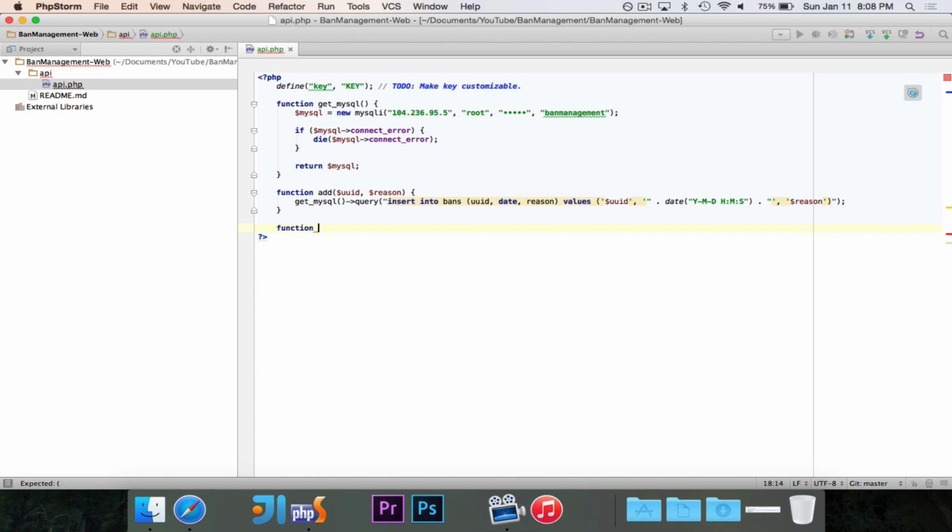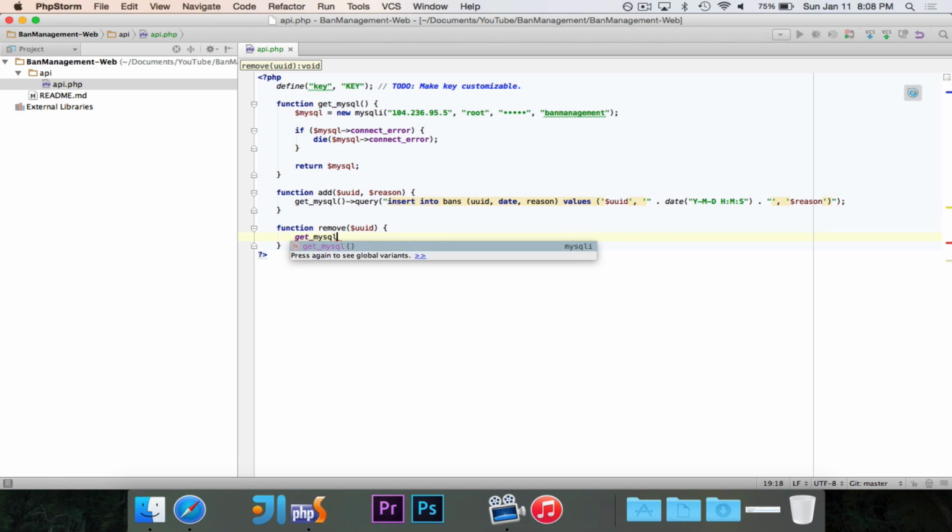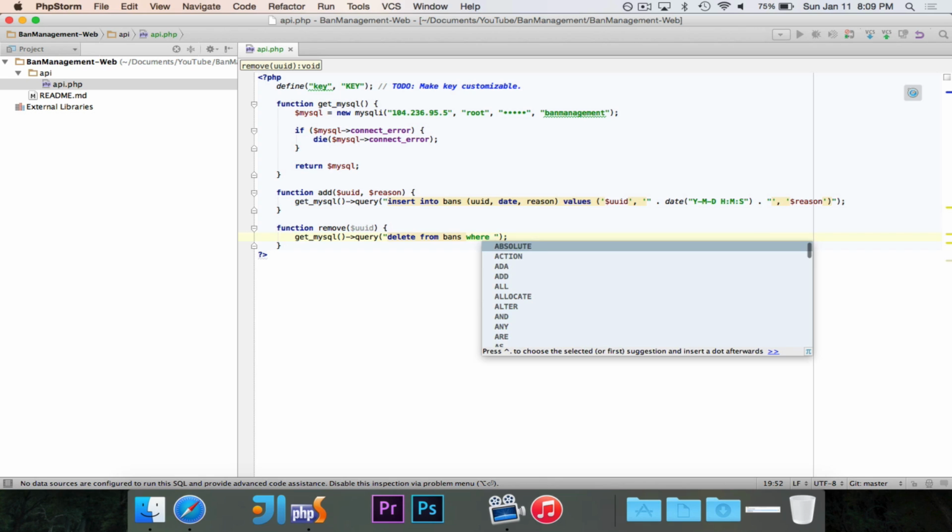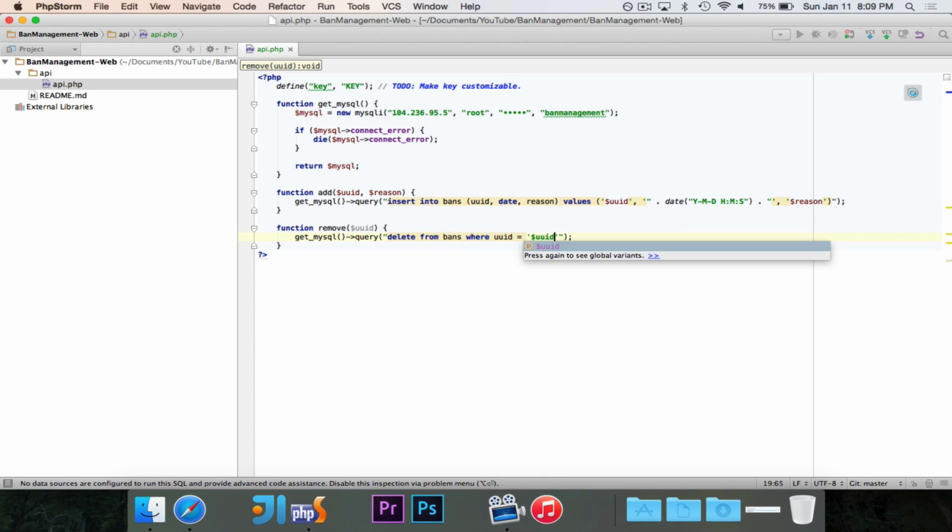Next function we're going to do is remove, or we'll call it delete to go better with PHP. So this function, I'm sorry, I think delete might be a reserved name. We'll just call it remove. And this is just going to take in the UUID, and it's going to remove the bans for that UUID. So we're going to say get MySQL, and then we're going to query, and we're going to say delete from, and then the table is bans, then the condition where UUID is equal to $UUID.